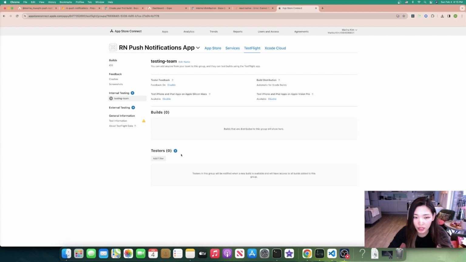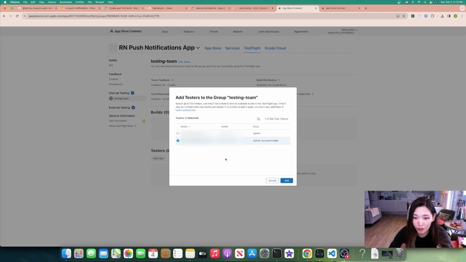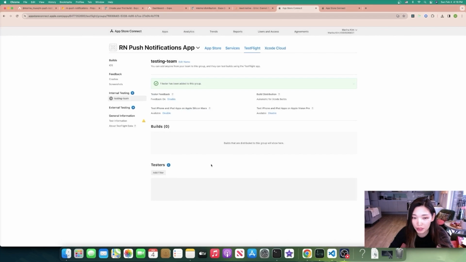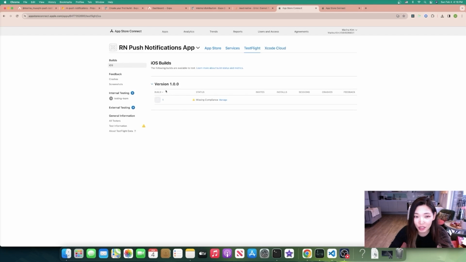Create. And here in the testers, we don't have anybody. I'm gonna add. And you see, I have my Apple ID here already. If you want to add an email that is not here, you can add it in users and access, but you can only add emails that are Apple IDs. For my example, I'm just gonna select myself and add myself as a tester. So now, if we go to the Test Flight again, we can see that our version 1.0.0 is already here.